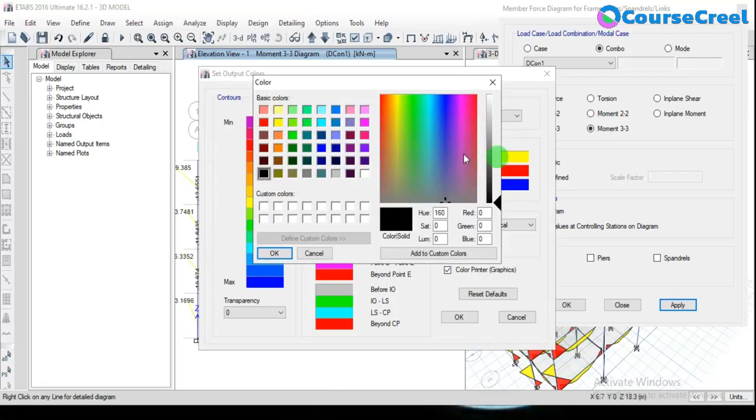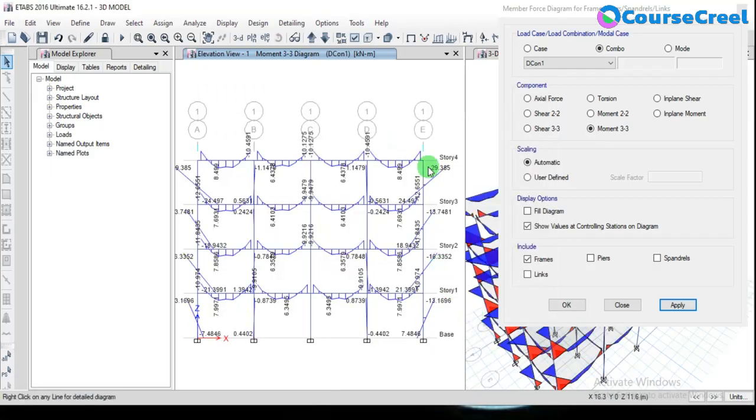Say for example I want to change the color to something like blue here and click on OK. So we got the blue color lines here. As per your convenience, you can change the output colors also.